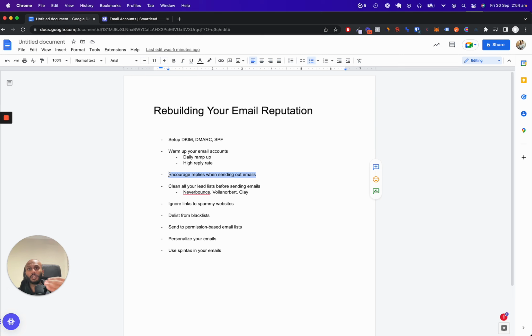Now, this is the third part that I said: encourage replies when you're sending out emails. Now, if you're sending out emails in a newsletter format instead of just cold emails, even with cold emails, when you're sending a newsletter, you can just put a small call to action saying, if you've enjoyed this email content, tell me one thing that you learned from here. Or just say, reply with a yes.